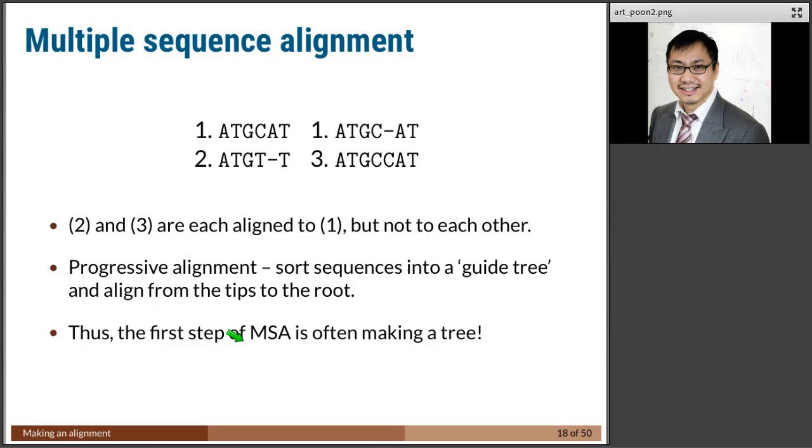It's not straightforward to apply our tool of pairwise alignment to generate a multiple sequence alignment, and this is the reason why. Suppose that we have 3 sequences. This is sequence 1, this is sequence 2, this is sequence 3, and sequence 3 is longer. So suppose that we're doing pairwise alignment against sequence 1.